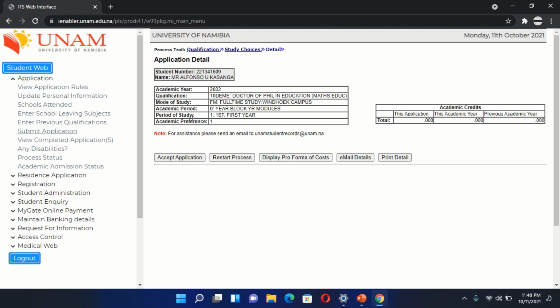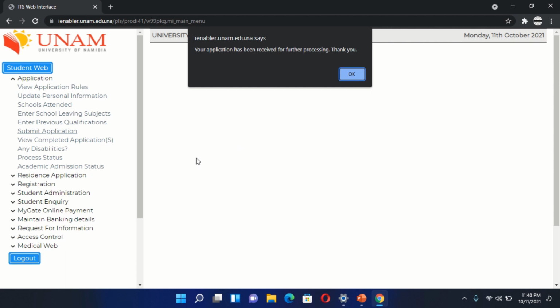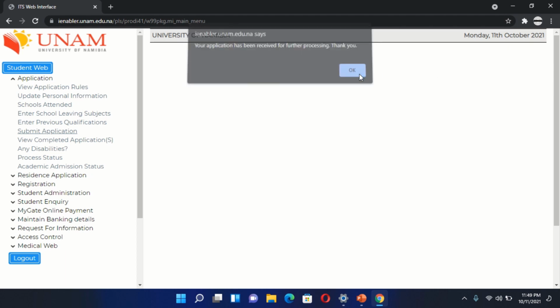You are here, submitting this application form. These are your details. You can always get it on student enablers. So you just have to click on accept application. Whenever you are done with your application form, a prompt from the University of Namibia will show up saying that your application has been received for further processing. So you just have to click OK.